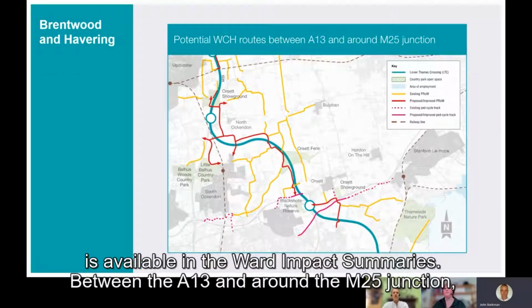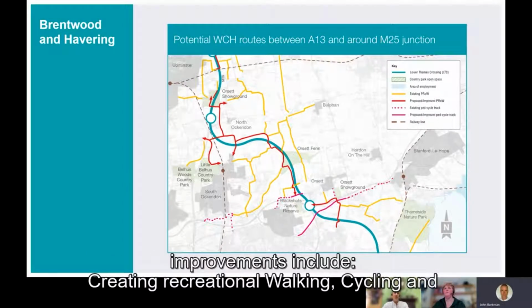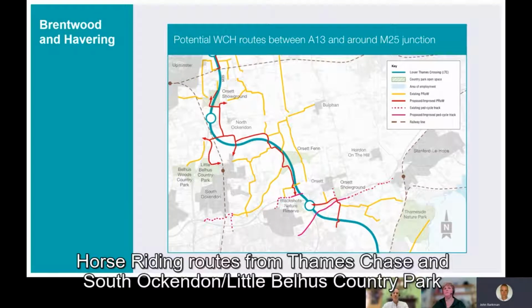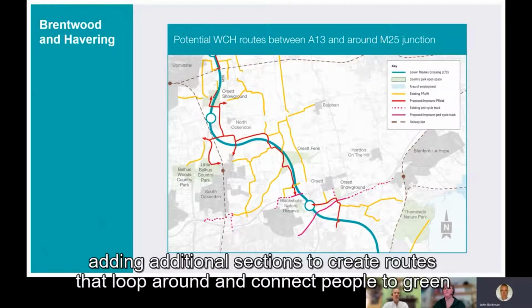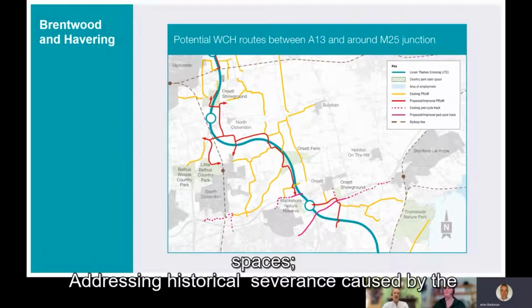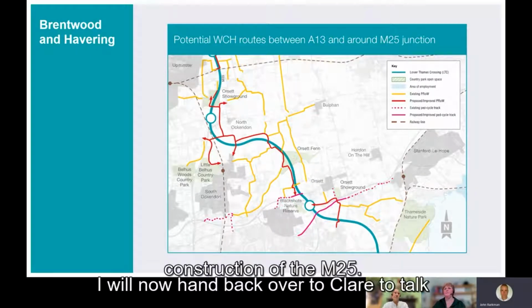Between the A13 and around the M25 junction, improvements include creating recreational walking, cycling, horse riding routes from the Thames Chase and South Ockendon Little Bell House Community Park to the Orsett Fen and beyond, upgrading existing public rights-of-way and adding additional sections to create routes that loop around and connect people to green spaces, addressing historical severance caused by the construction of the M25.